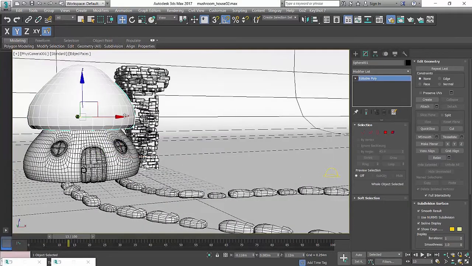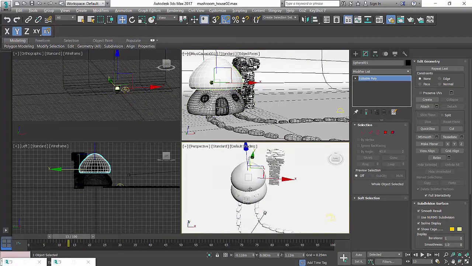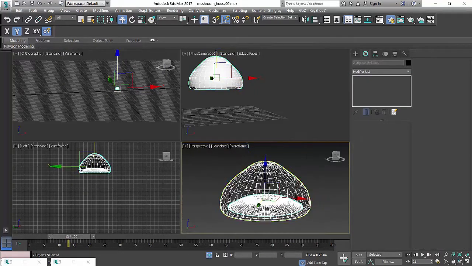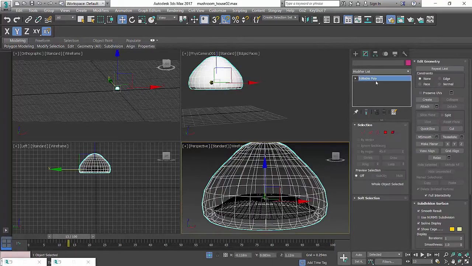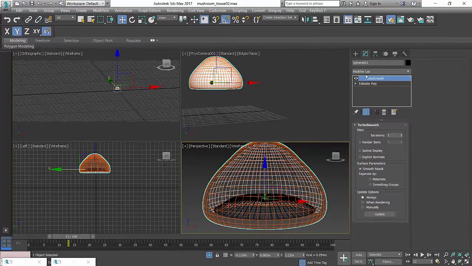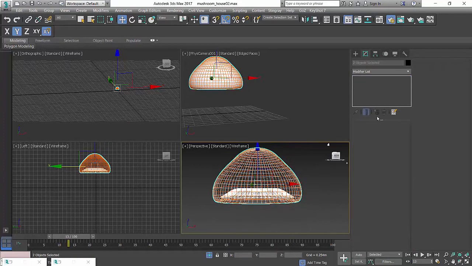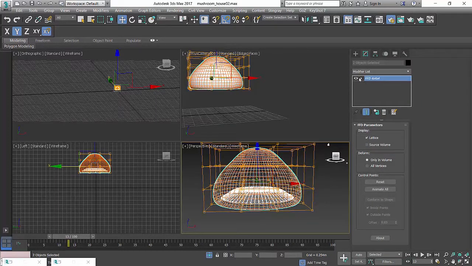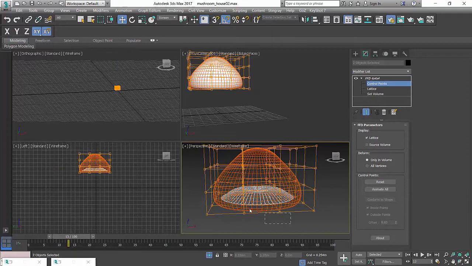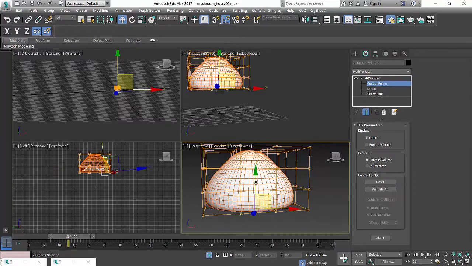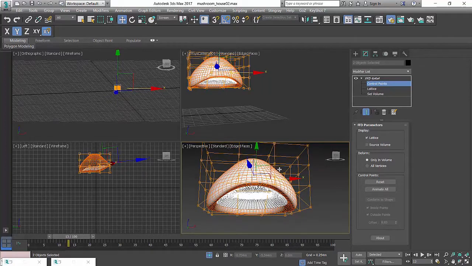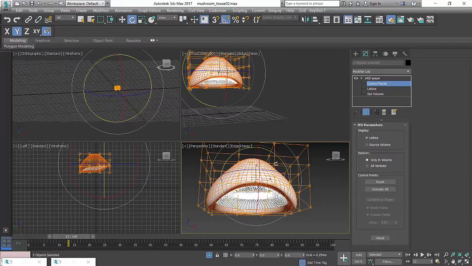Sorry that I forgot to tweak this, because we don't really get to see the bottom part of it. So I'm selecting the whole thing, and then I'm going to add a turbo smooth on top of that. I'm going to select all stuff and apply FFD 4x4. Then we can go to control points and select these and move it up, so we can see a bit of that detail.